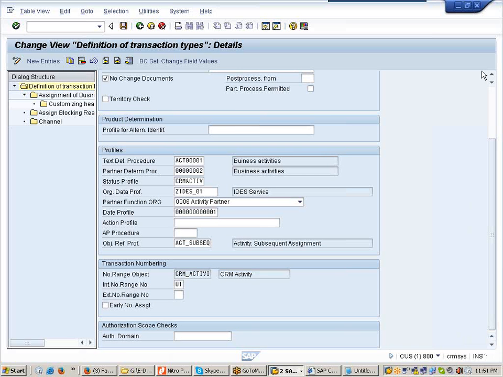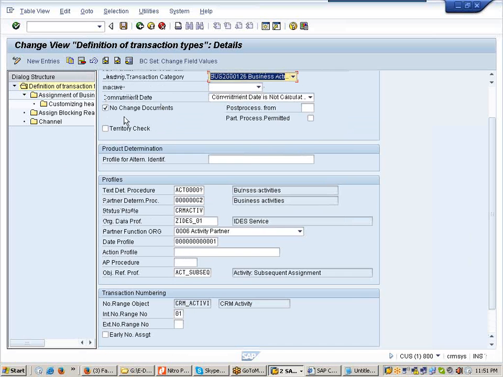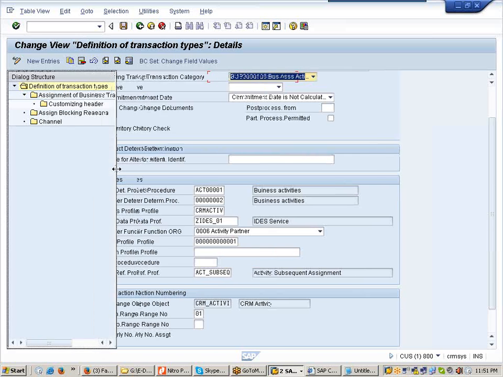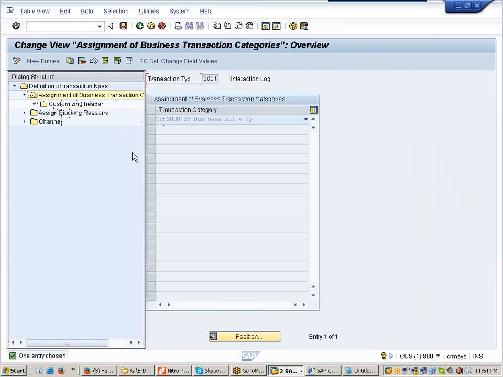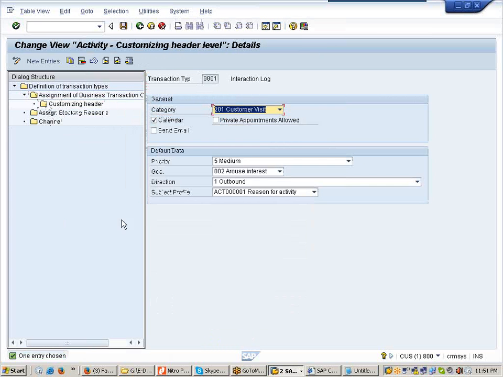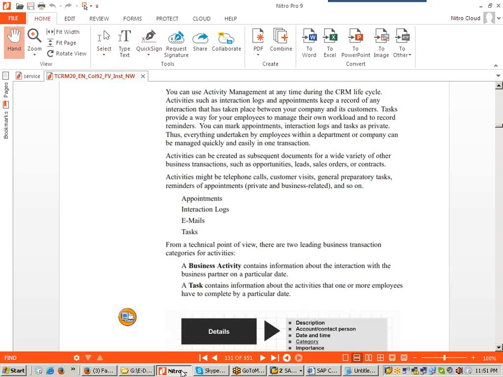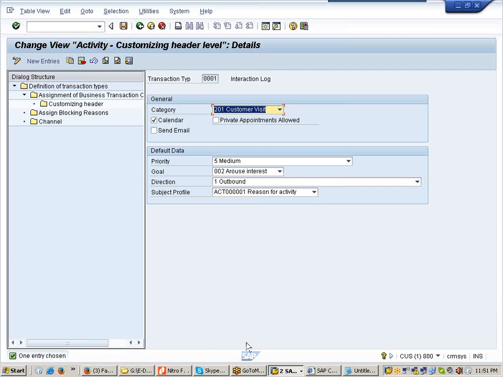And if you click here, if you expand it a little bit, if you click here, assignment of business transaction categories, double click here, you can see transaction category is business activity. If you double click here, customizing header, you will see different types of things, just like a transaction type.